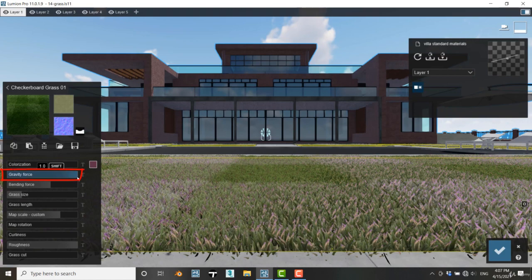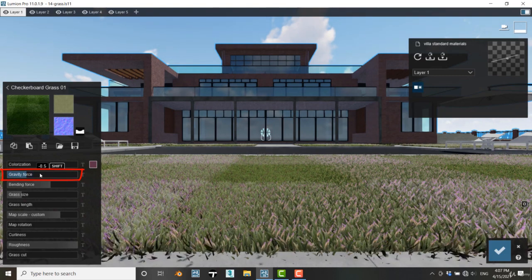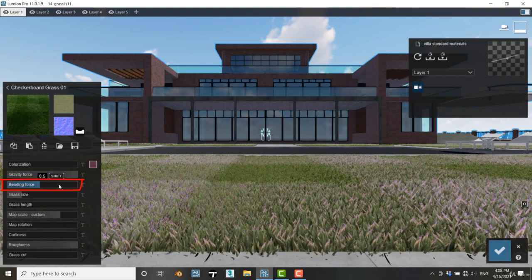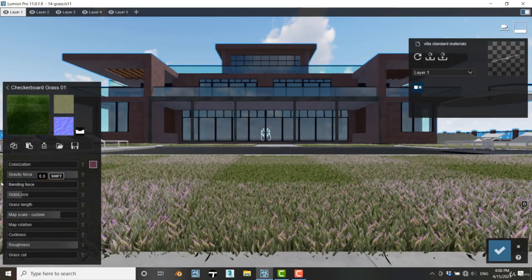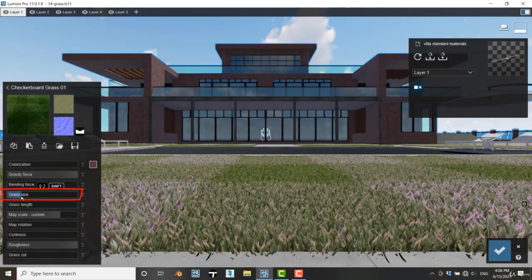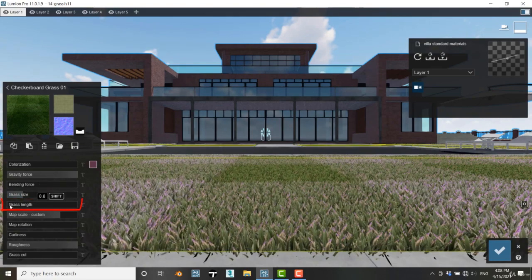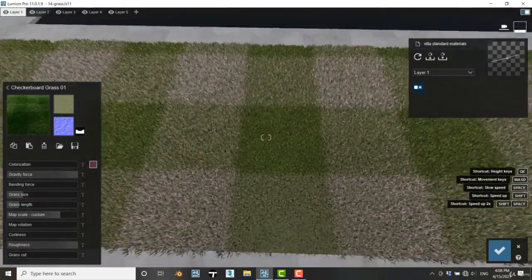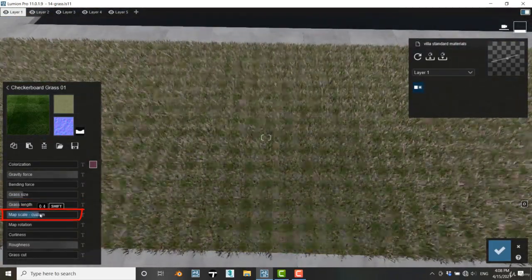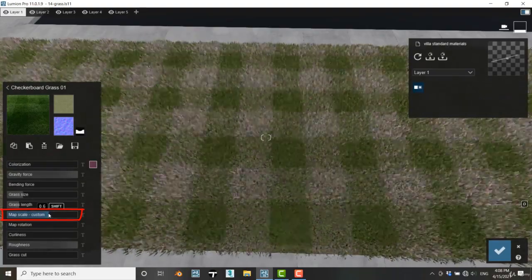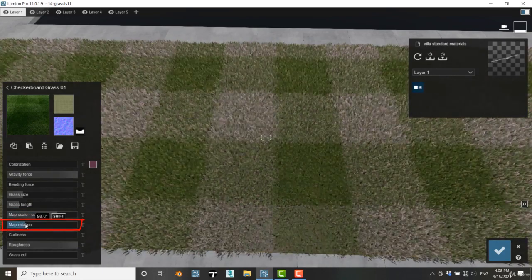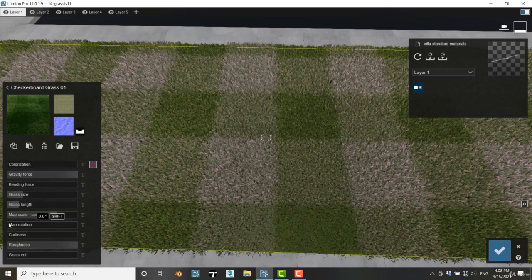Next slider we have is gravity force, and how these blades of grass are pulled to the ground. Then we have bending force, how our grasses are bent or straight. Grass size controls the scale of the grass blades. Grass length will control the length of our grasses. Map scale will control the scale of the color map, and that will affect that color pattern, as you can see, like that. Map rotation will rotate our color map like that.